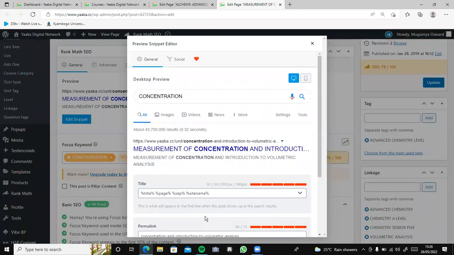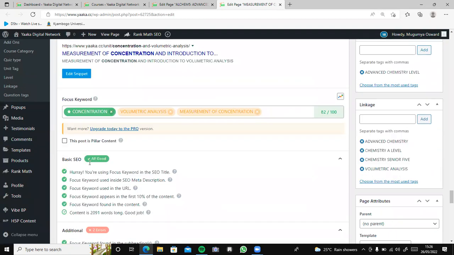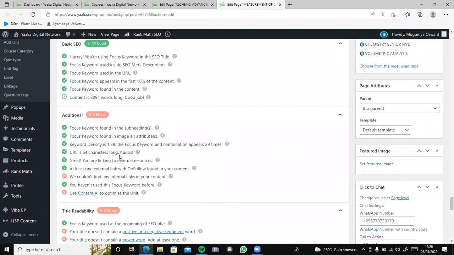But later on, when you're editing or reducing it, make sure it remains with its meaning. So yeah, I can remove this. I can say concentration and volumetric analysis. Concentration and volumetric analysis. Now I'm at 64. So when you go back, wow, it is gone. It is now 64 characters.